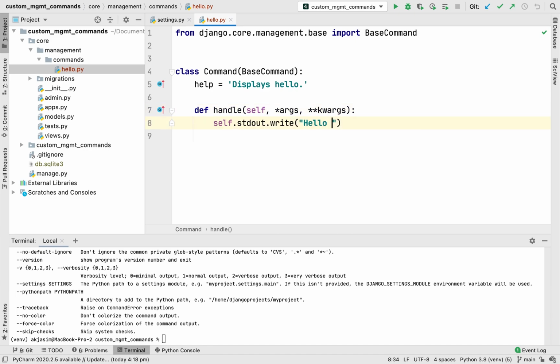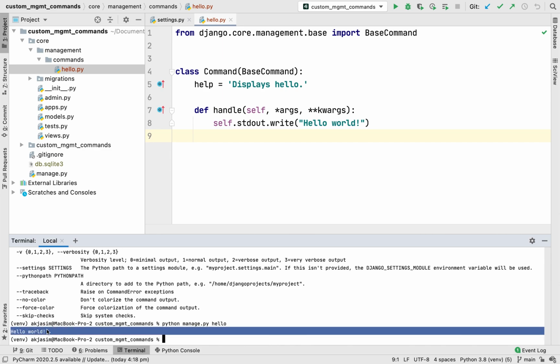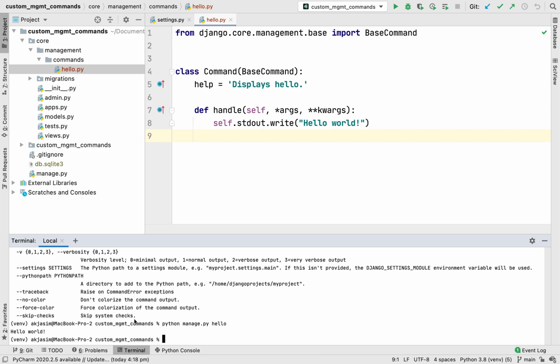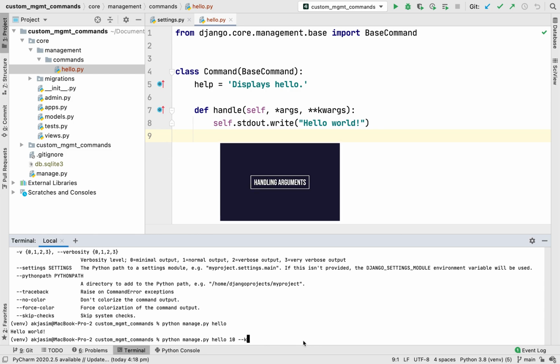We can have something like hello world, for instance, and let me quickly show you what this very simple management command does for us. I can simply say python manage.py hello, and what do you know, it just printed hello world. So it simply works. This is all about a basic example. Now we are going to show you some cool things, like how to deal with arguments. For example, if you have something like a number or some flags, how to receive those arguments, how to parse them and work with them. So we're moving on to that section.